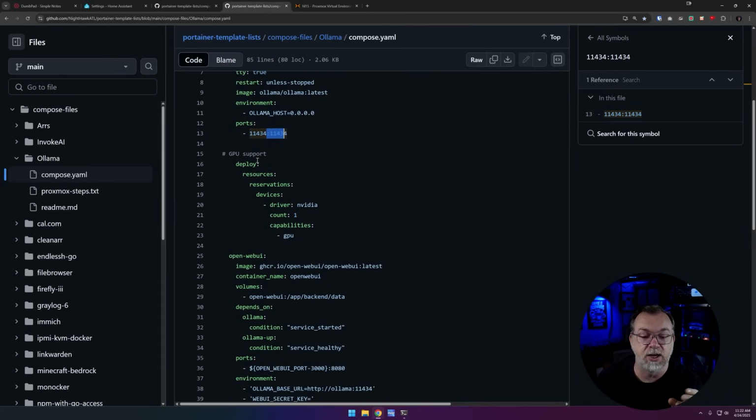Below that, we've got some more stuff, and this is where the GPU support comes in. We're going to do deploy, resources, reservations, devices, just to get down to the driver, which is going to be nvidia. I've only got one GPU, so that's all we're going to do here. And for the capabilities, we'll set this to gpu. This could probably also be all, but the way this is written up is just to use gpu for the capabilities.